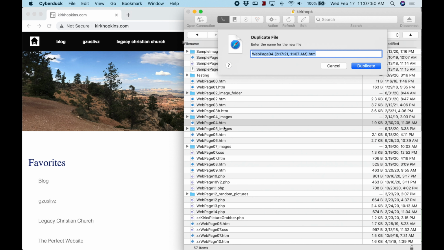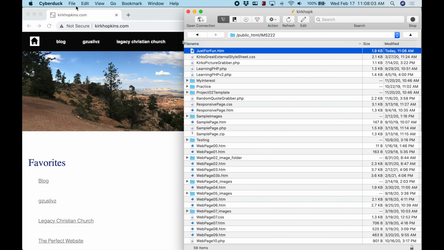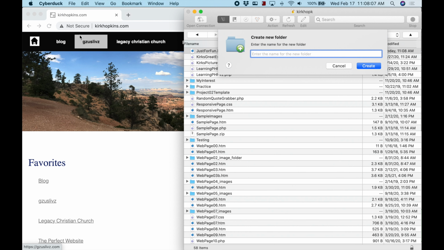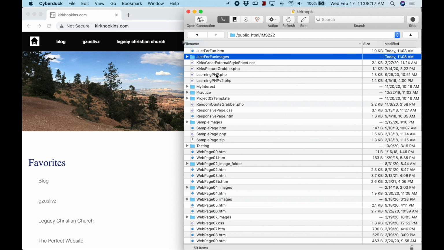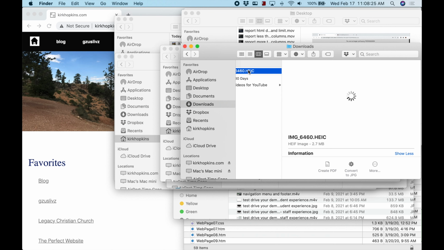But I'm going to duplicate this page and I'm going to call it just for fun.htm. No HTML, just .htm. And I'm going to create a new folder, and I'm going to call that justForFunImages, camel cased. And now I'm going to pop an image into that folder after I manipulate it a little bit.